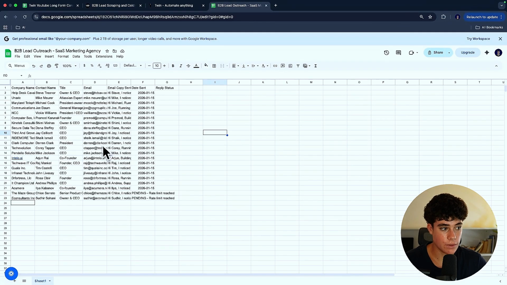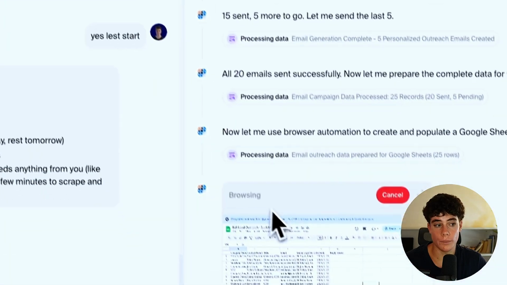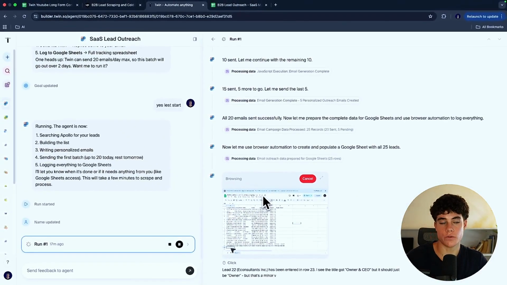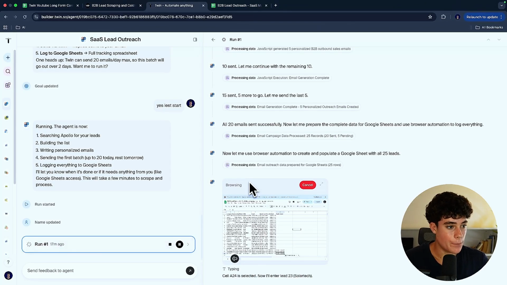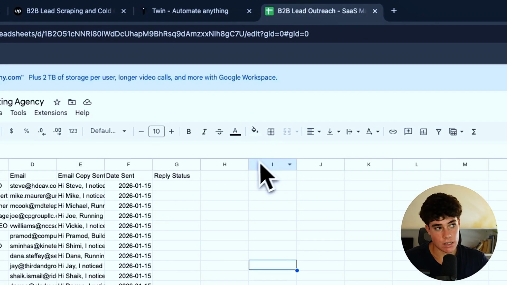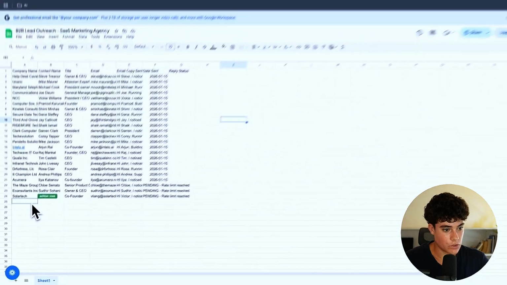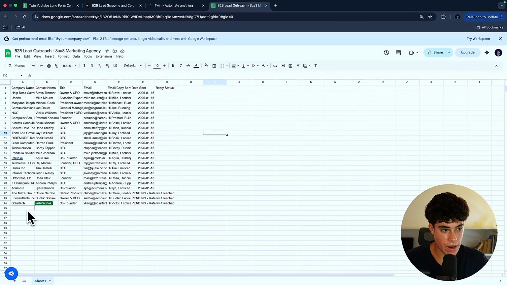Of course, we can essentially set up another automation to watch for replies, or we can tell the agent to watch for replies and automatically update this sheet again. But we can see right here that the agent has successfully done everything. So we just come back over to Twin. You can see that it's just finishing up everything right here.